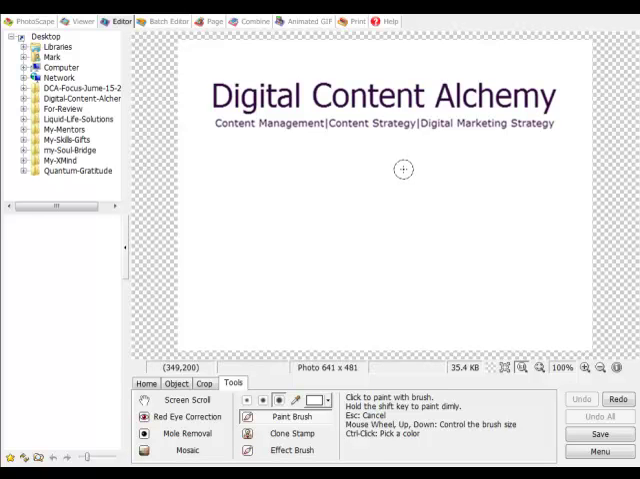Okay, let me show you. This is a template. This is something that I use to create the title slides for the instructional videos I produce for Digital Content Alchemy. But let me show you how I built this slide so that you can kind of see how it works and have some fun manipulating an image.